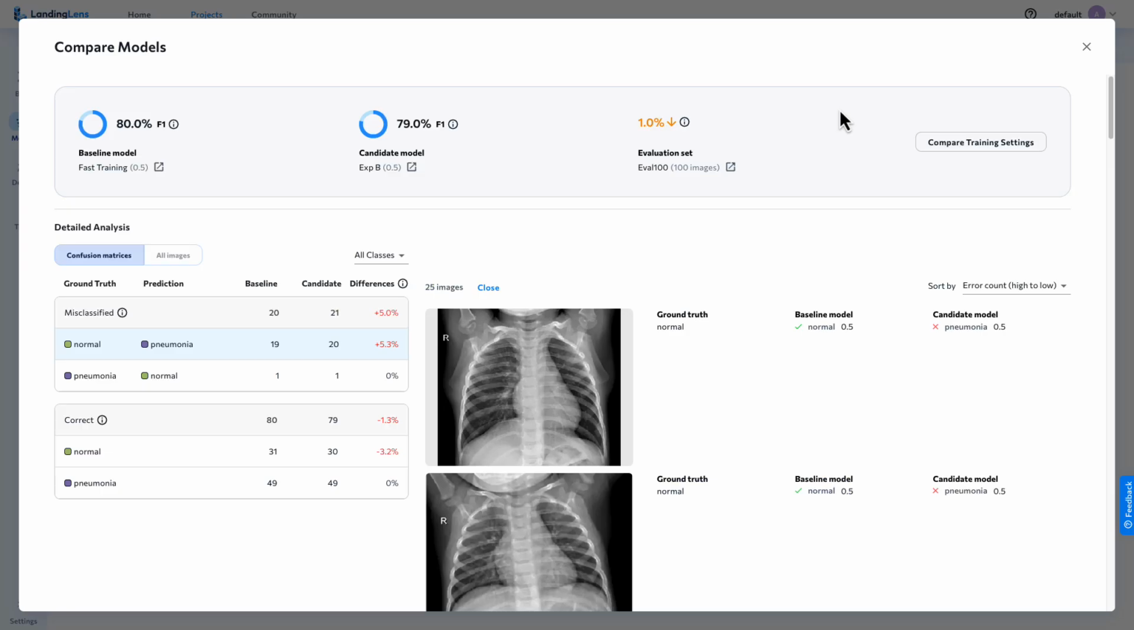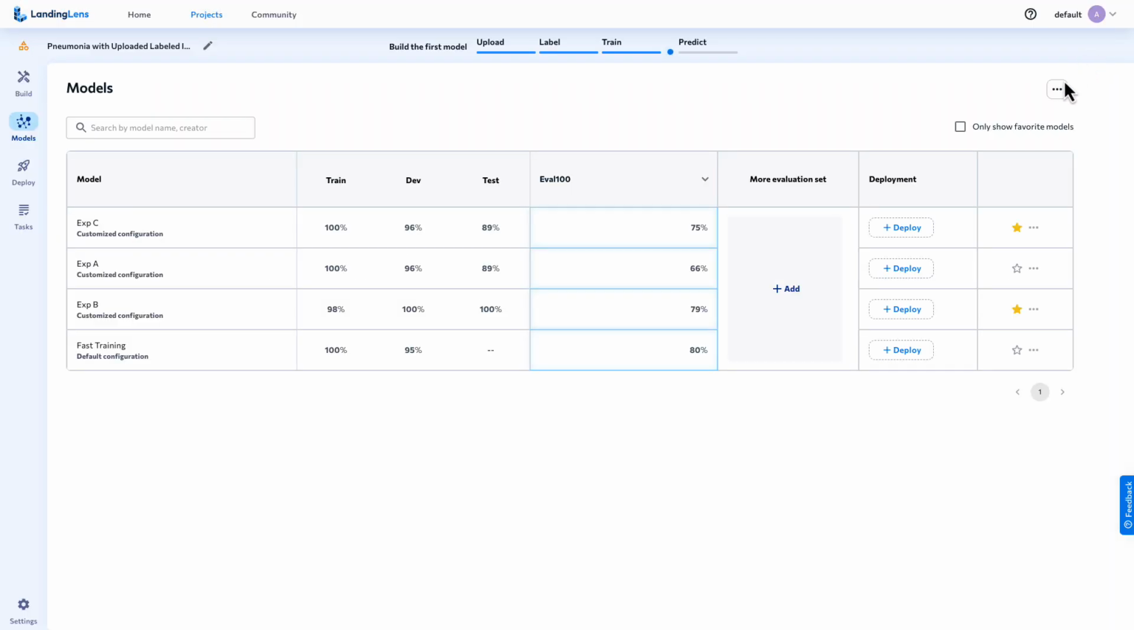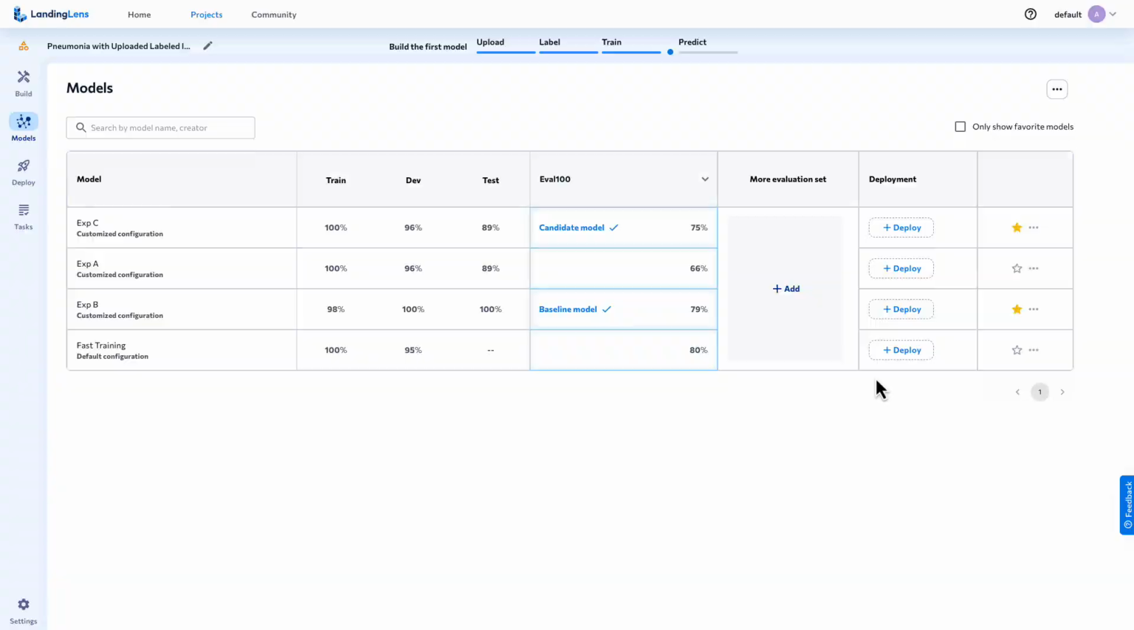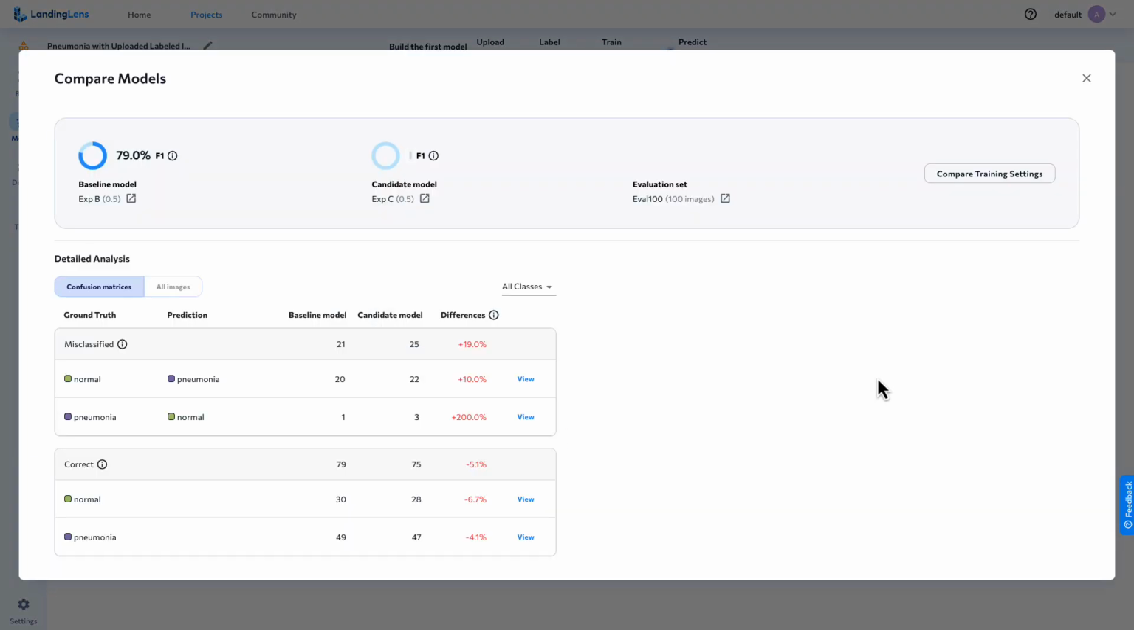Exiting this view, I can return to the Models table and select any two other models to put side by side, such as B and C. This is a powerful way to really dig into the small differences between two candidate models as you get closer to the end in your development process.